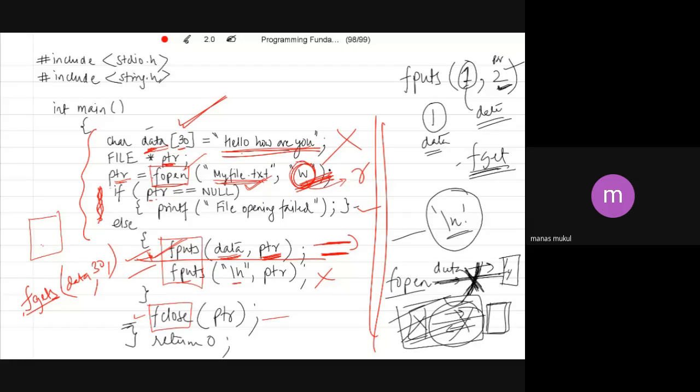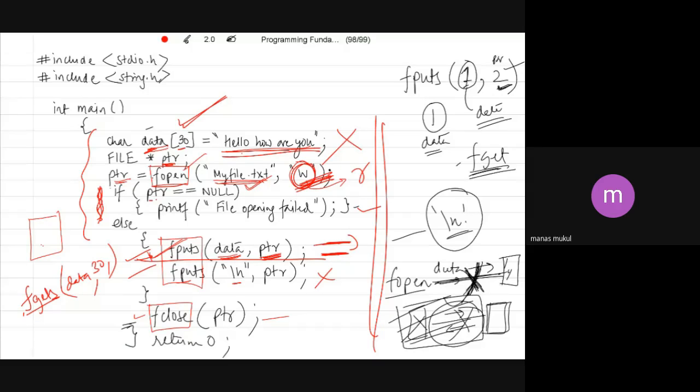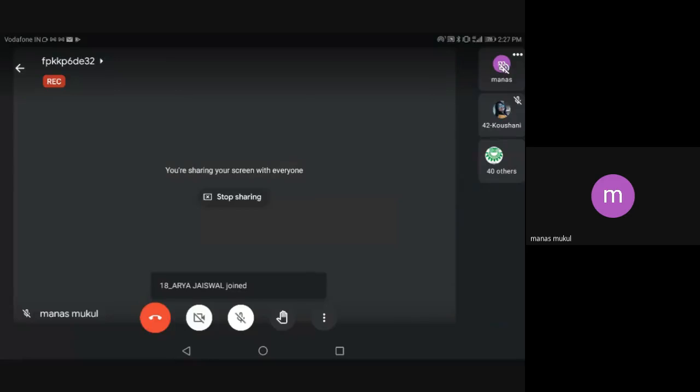So let me just close this part of my screen, and we will go to my editor and see exactly how this program runs. Okay, so I'm going to stop sharing. Now I'm trying to connect to my editor. Just give me a moment.